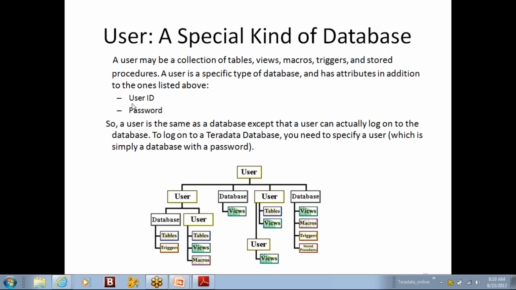So user ID and password is associated with the object called user, so that with this object only we can establish a session. And this user is almost similar to a database which can contain all the objects like tables, views, macros, or within users you may have users, or within users you may have databases. Everything we can have, because this is the typical hierarchy of a Teradata system.